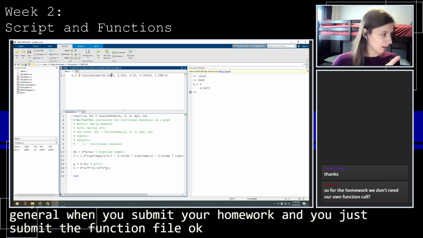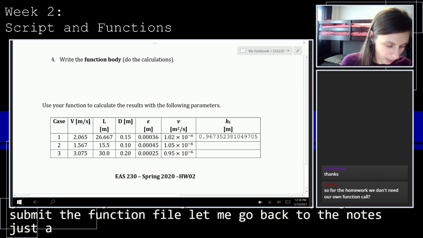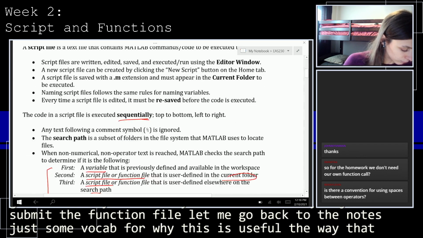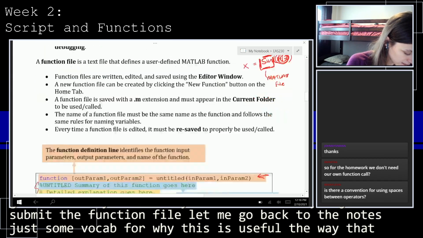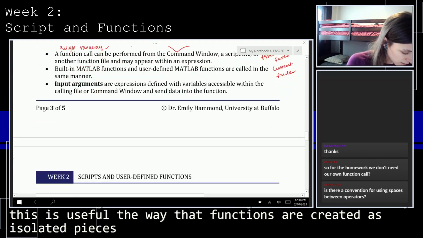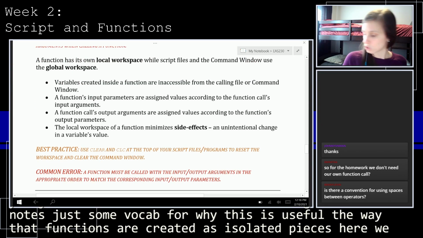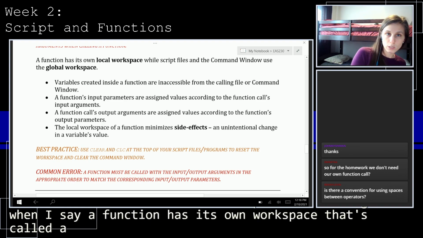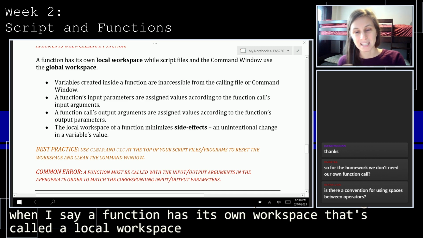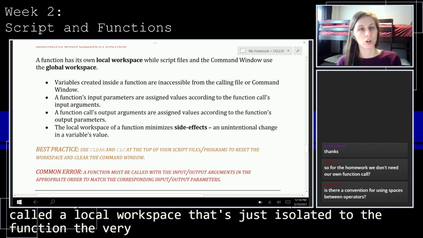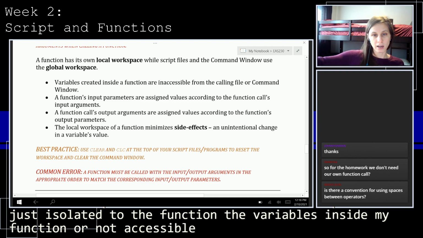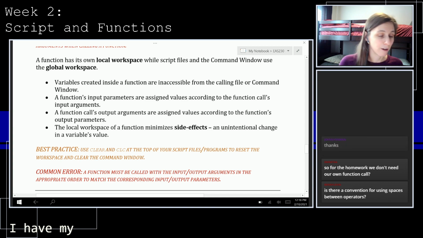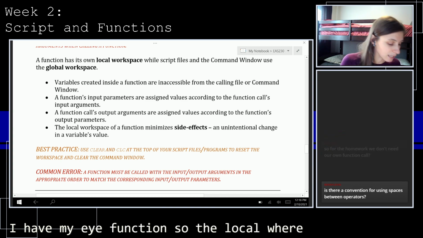Okay, let me go back to the notes, just some vocab for why this is useful, the way that functions are created as isolated pieces. So when I say a function has its own workspace, that's called a local workspace. That's just isolated to the function. The variables inside my function are not accessible inside of my script file. The variables inside my script file are not accessible inside of my function. So it's a local workspace, it's isolated.